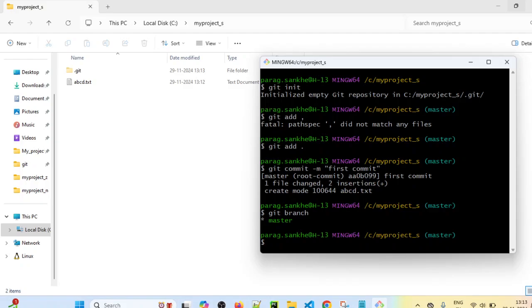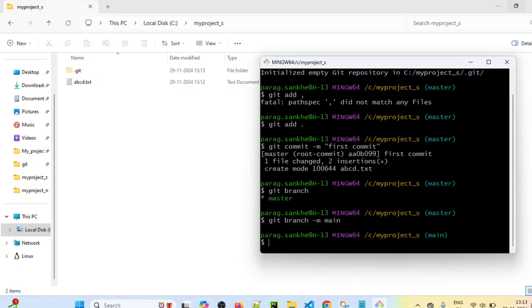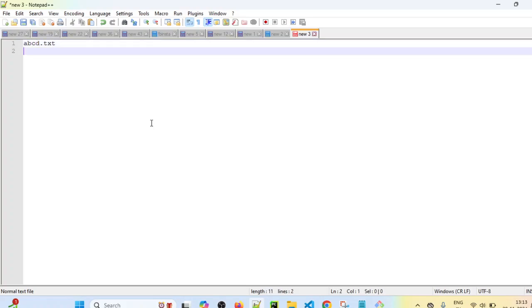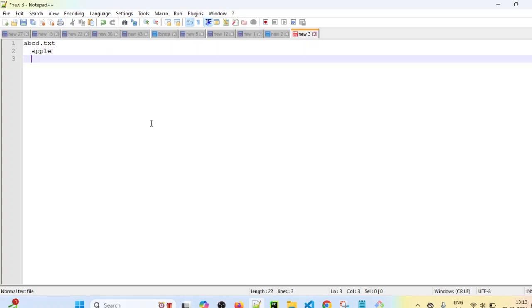Now let's rename this master to main. It is optional guys. I'm just putting it for understanding purpose. So how to rename it? git branch -m main. And now we have renamed our master branch to main branch. Now what we have done so far is we have created one abcd.txt file which contains the content of apple and mango, and it is currently on the main branch.